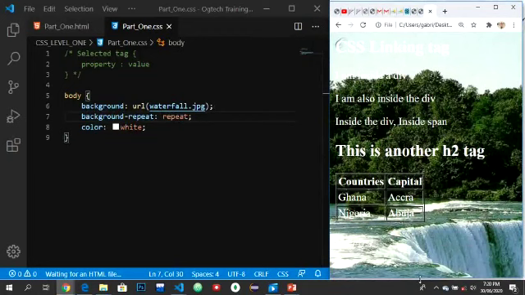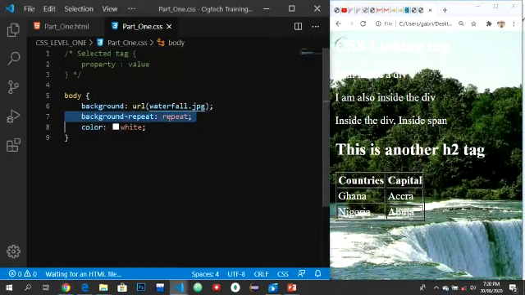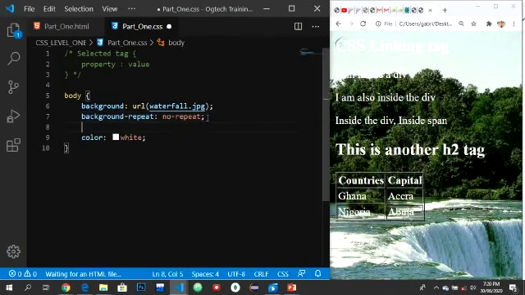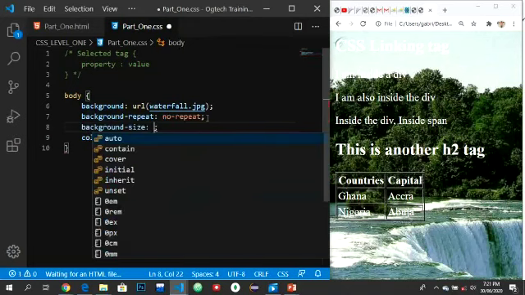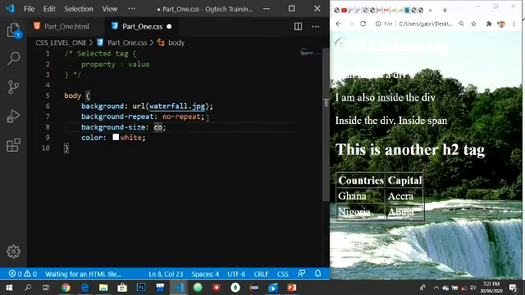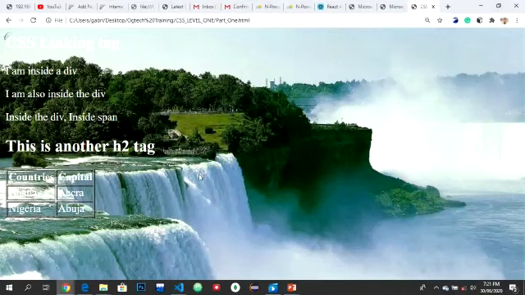Okay, so just to keep it cool and fast, just know that the background repeat should be no repeat. Alright, no repeat. We also have background cover. Sorry, background size, not background cover. Background size should be what? Cover. You have background size to be cover, right? Refresh. Good.